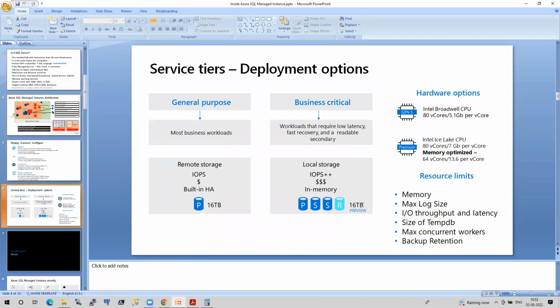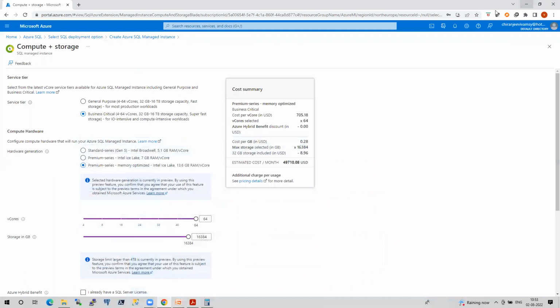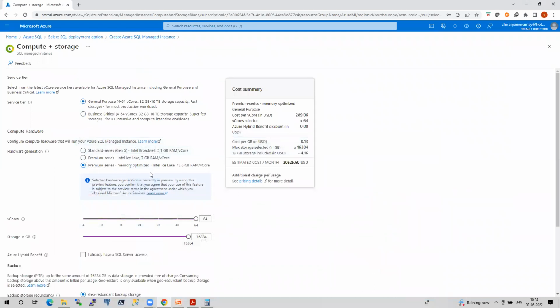Yeah, this is what I'm talking about, 16 terabytes in preview. So usually it was 4 terabytes, but now they increased it to 16 terabytes even for business critical. So let's go with general purpose. And did you get the points here?